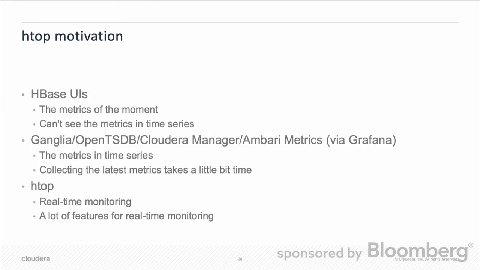If you want to see the metrics in time series, we have Ganglia, OpenTSDB, Cloudera Manager, and Numberl Metrics. In Numberl Metrics, we can see the metrics via Grafana. They are useful when we want to see the metrics in time series. But if you are doing real-time monitoring, they are not very useful because collecting the latest metrics takes a little bit of time in those tools.